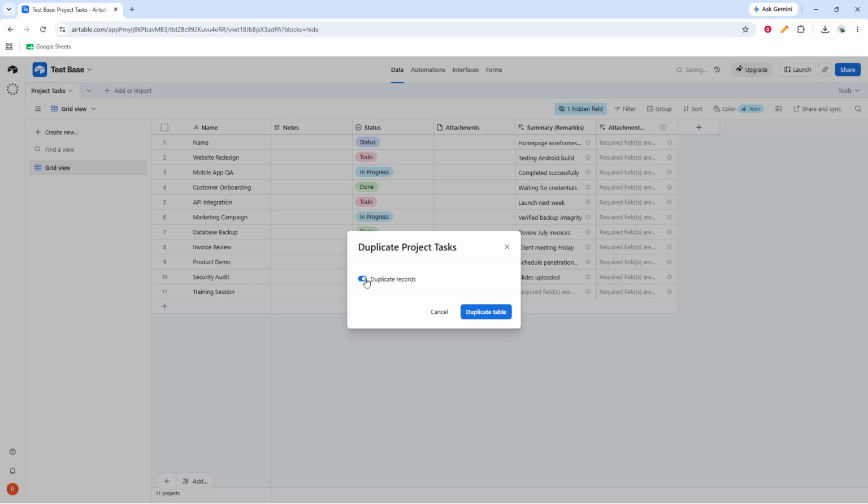If you turn it on, Airtable will create a copy of the table and include the existing records from the original. If you turn it off, Airtable will duplicate the table structure without bringing over the records. The fields and layout will still carry over, but the new table will start without those entries. This is the main choice in the process, so pause here long enough to decide which version you need.